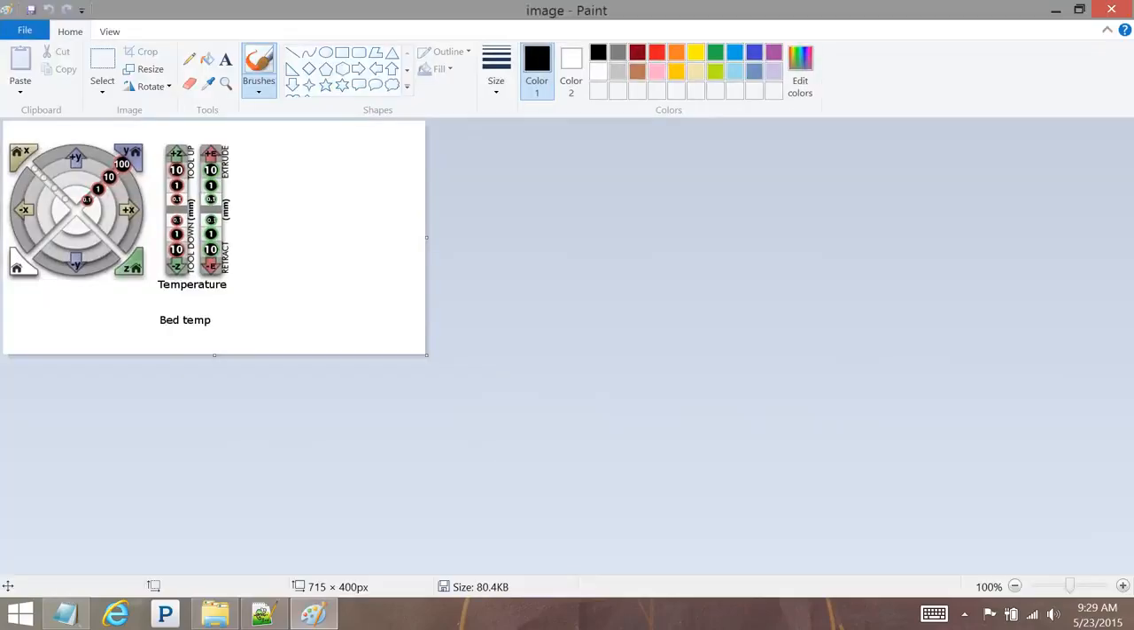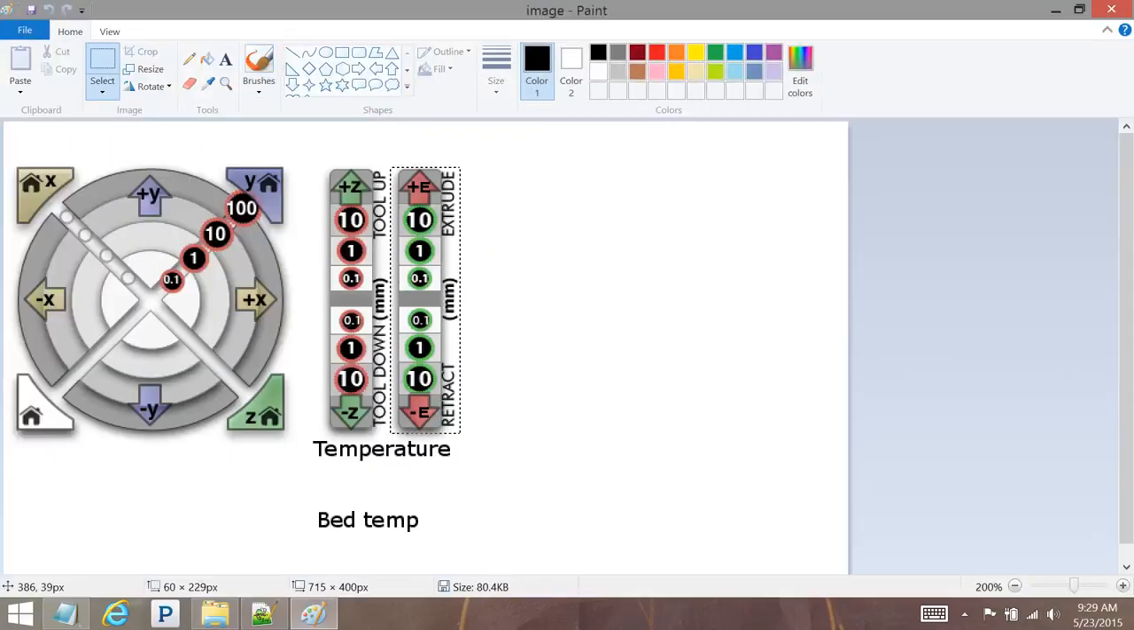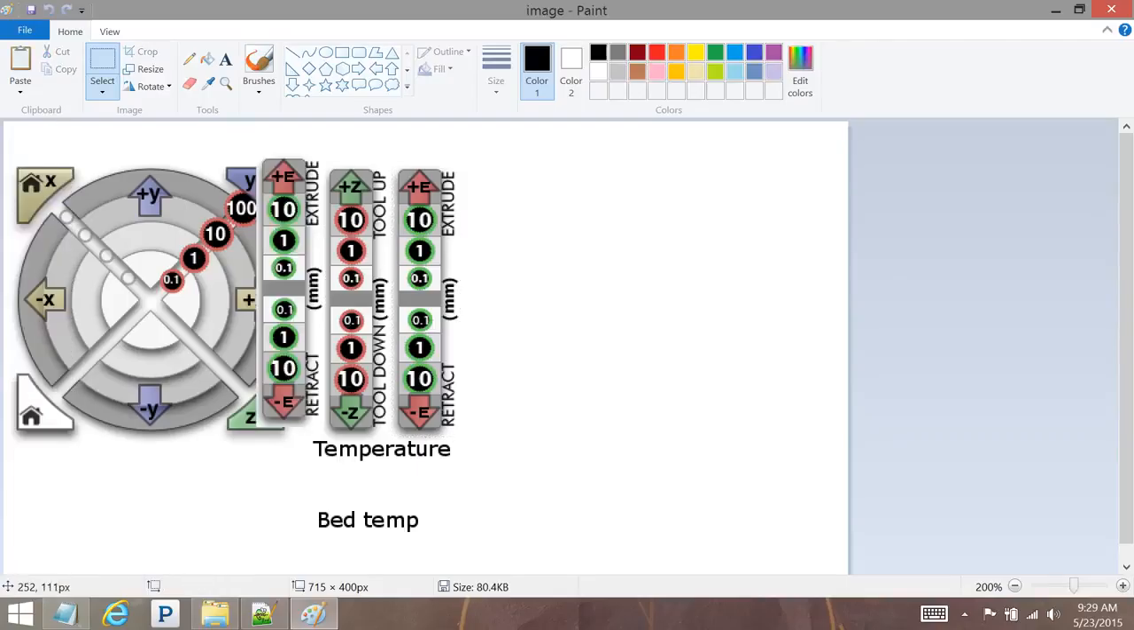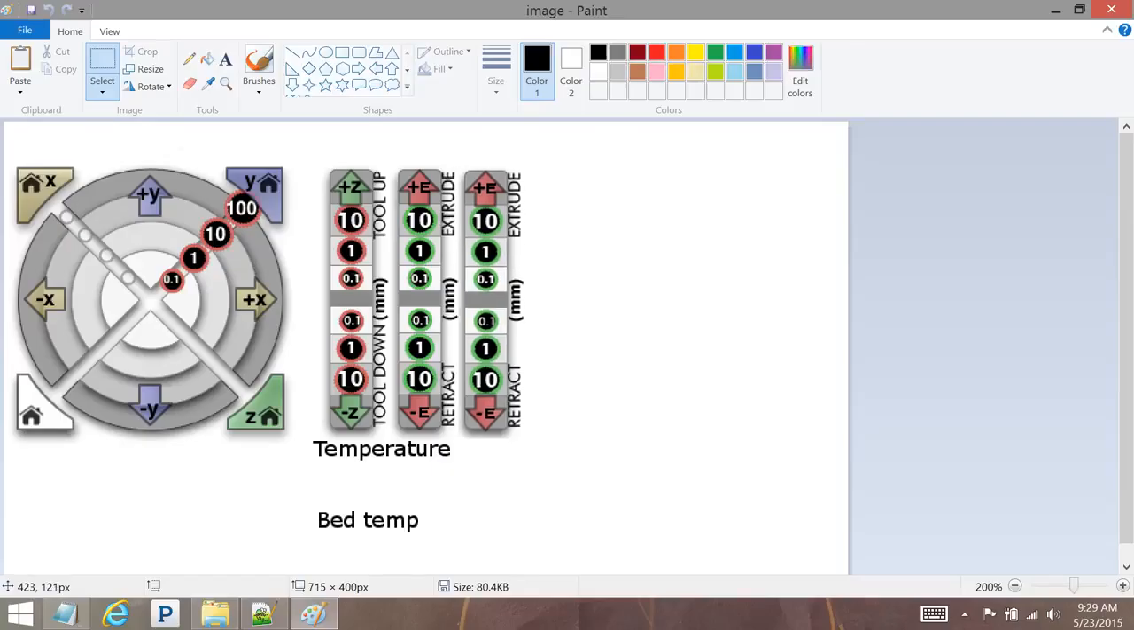So I'm going to use the select tool in Microsoft Paint, and I'm going to grab this entire section right here. I'm going to copy and paste it, and then I'm going to put it pretty much the same distance it is away from the other one. The extruder on the left is going to be my left extruder, and the extruder on the right is my right extruder. So I feel that that'll be fine for the interface right there.